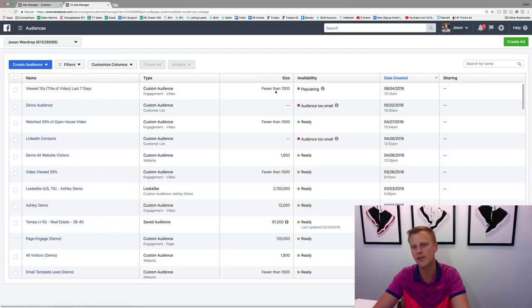So you can see right here it says fewer than 1,000 because it's still populating. Now that could take anywhere from a couple hours to even a full day to totally finalize and populate. But that doesn't mean you can't go through and create a new ad campaign using this audience.